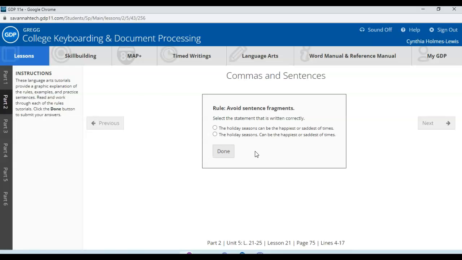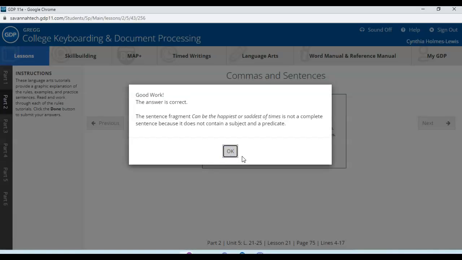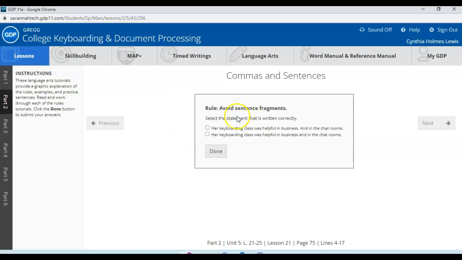Here's the statement. Avoid sentence fragments again. The holiday season can be the happiest or the saddest of times. The holiday season, period, can be the happiest or saddest of times. I'm choosing the first one. Good work. The answer is correct. The sentence fragment can be the happiest or saddest of time. It's not a complete sentence because it does not contain a subject and a predicate.